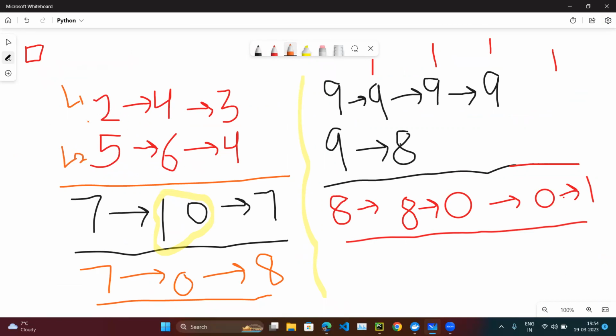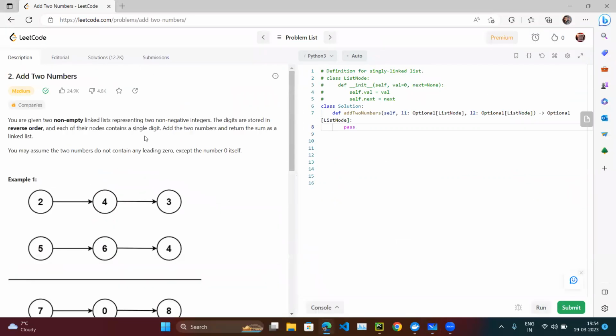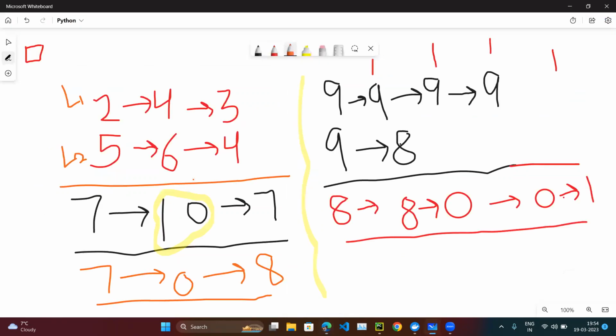And we know we have to add. So 5 plus 2 is 7, 6 plus 4 is 10. But in the question it is mentioned that each of their nodes contains a single digit. So we can't store the 10 in a node. What we have to do is store the 0 and take the carry as 1. Then 4 plus 3 plus 1 is equal to 8. So our output should be 7, 0, and 8. In this example, both lists are of the same length.